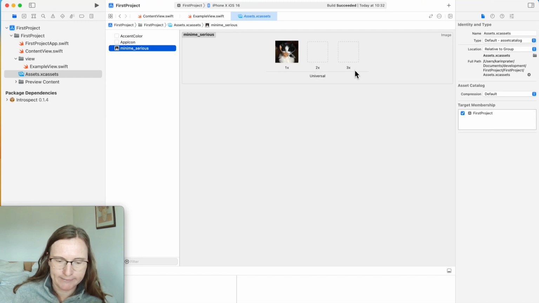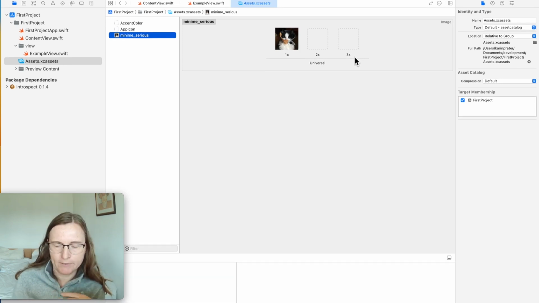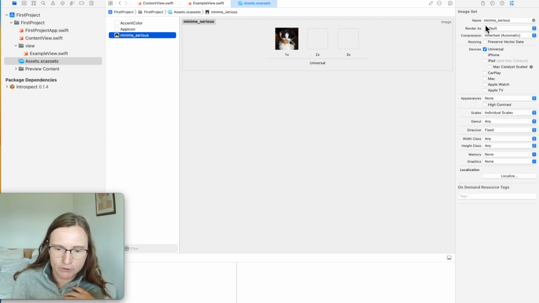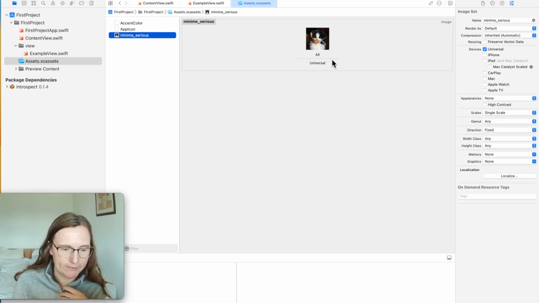1x, 2x and 3x. This means it will use it for different resolutions. The newer iPhone screens have a much finer pixel density, so higher resolution, and then you need bigger images to take advantage of this. If you don't want this, you can just go here in the inspector under the attributes inspector. When there's default, inherit, universal, here under scale, I use single scale. And then I have one of this.